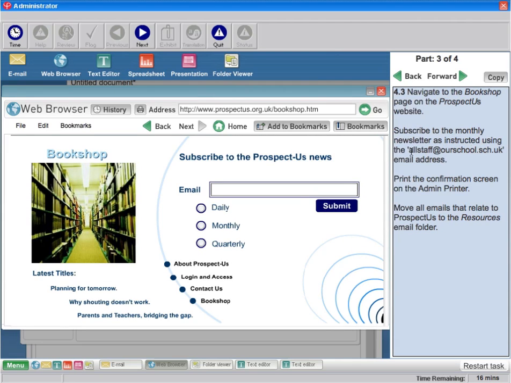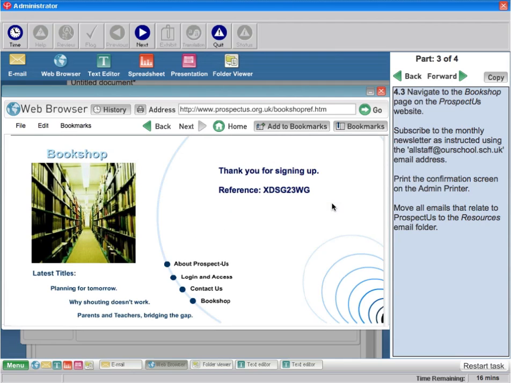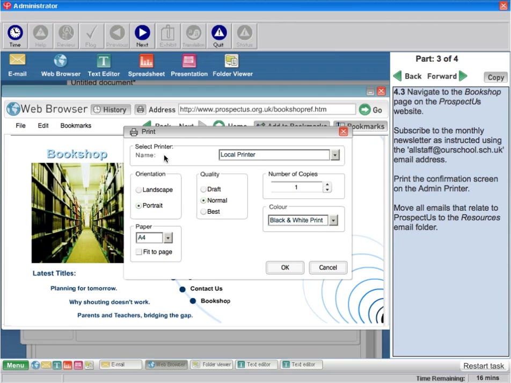Subscribe to the monthly newsletter as instructed using the allstaff@ourschool.sch.uk email address. I'm sure that will go down very well with our colleagues, don't you think? Pasting that in. So I've obviously got to submit that. We want the monthly newsletter, don't we? Submit. Print the confirmation screen to the admin printer. File, print to the admin printer. Doesn't say anything about how we can do that, so let's just click OK.